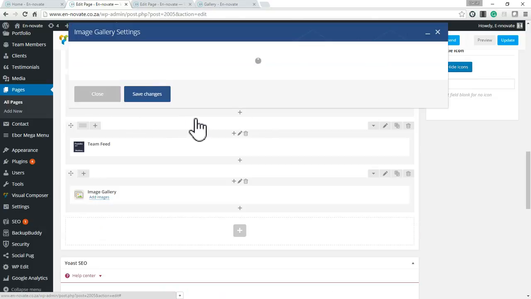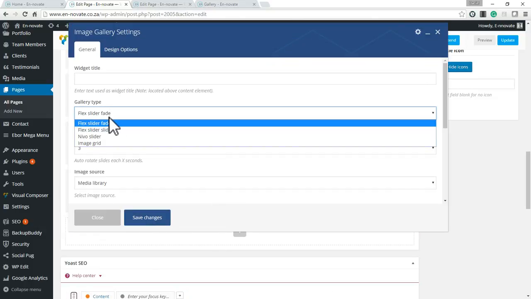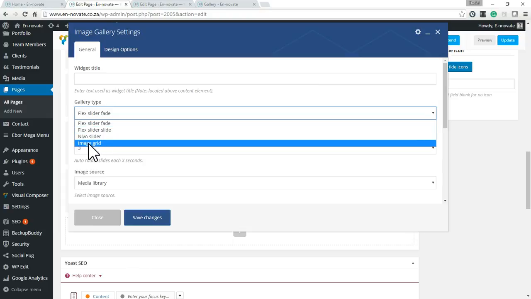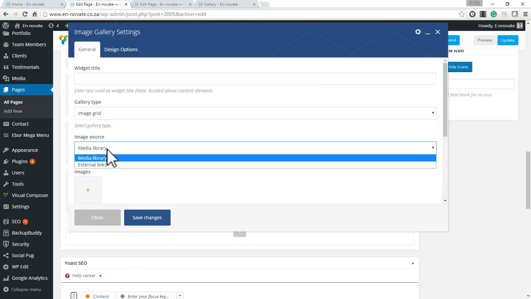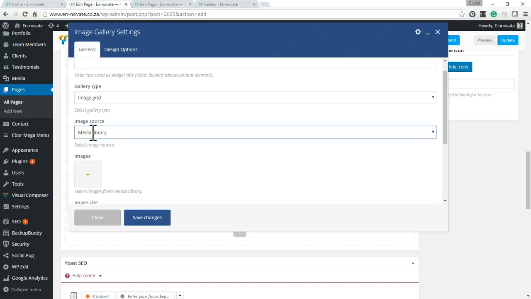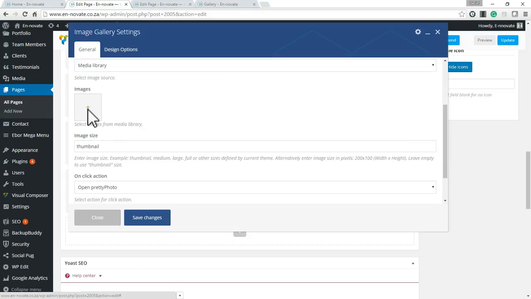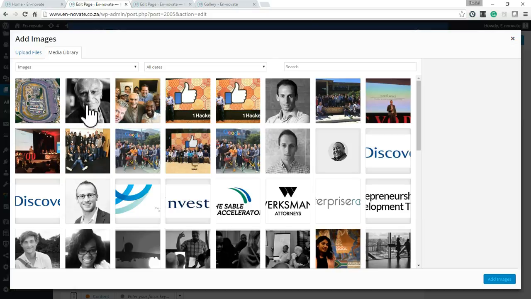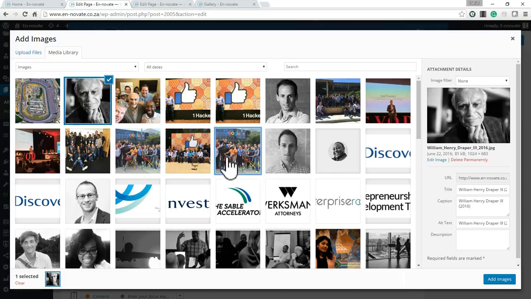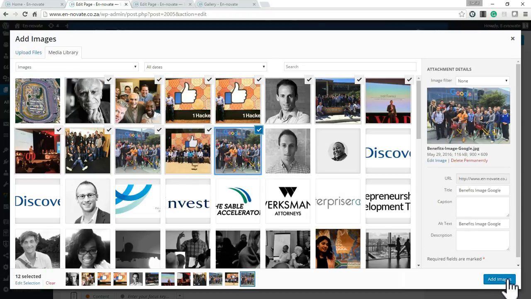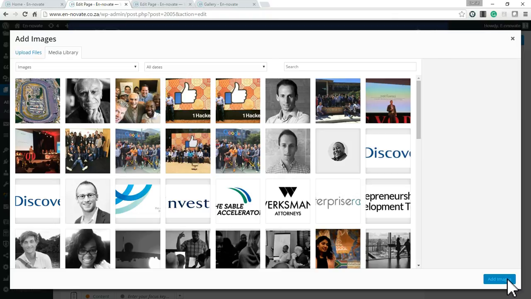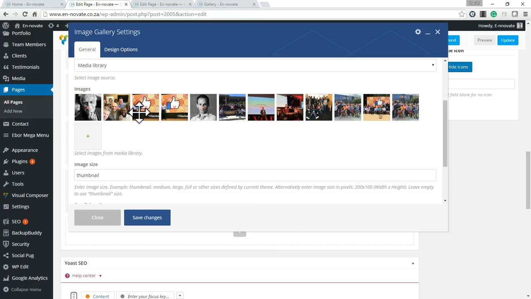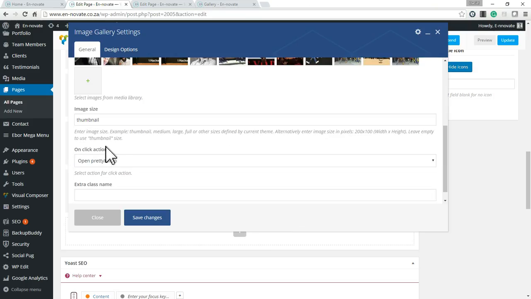Click image gallery. Choose the style. I like image grid. And then add images. So let's add these images. Click add. And then we go into this section and we can choose our style.